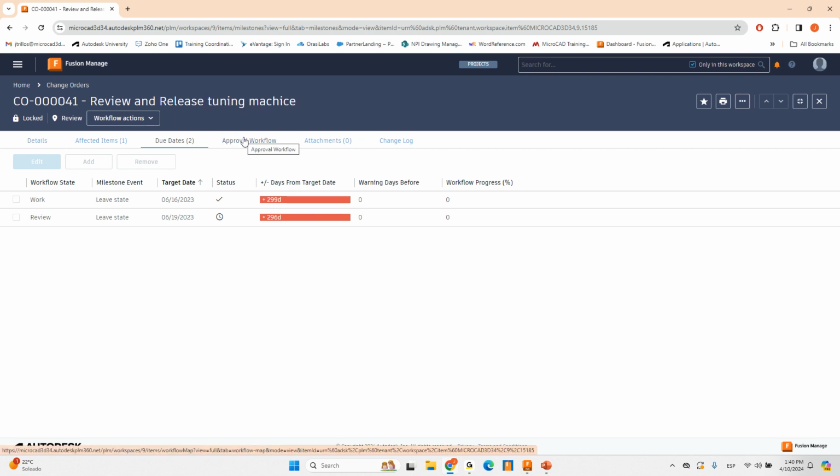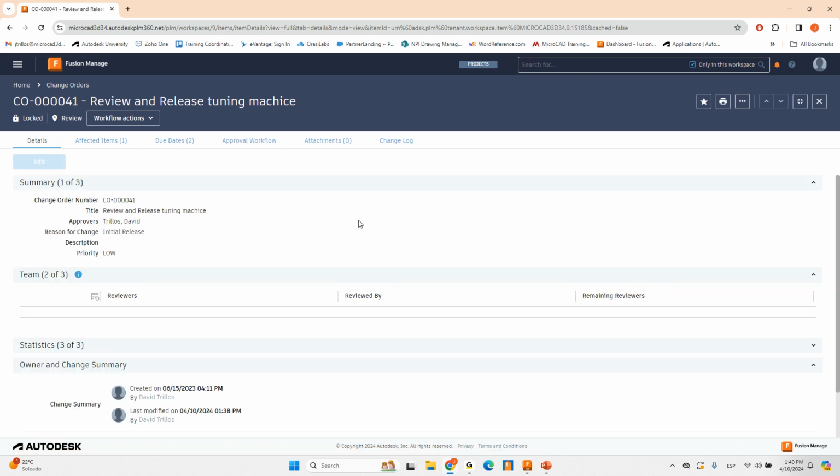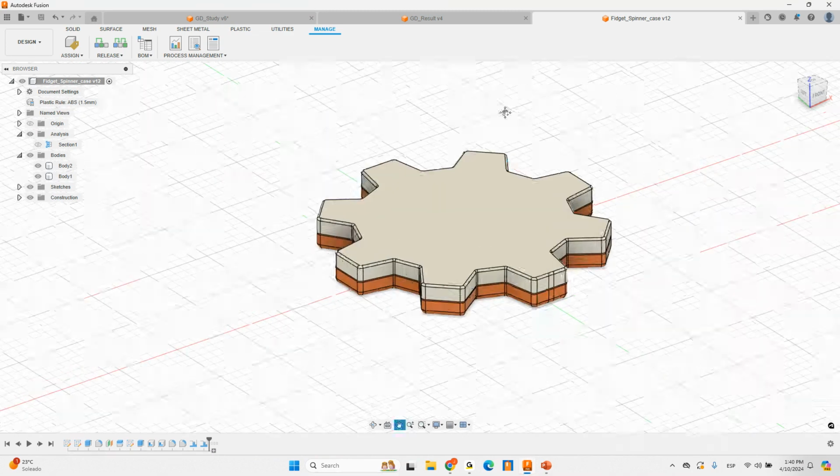So this is a PLM software that's available for you with Fusion. It integrates into Fusion and lets you manage all of your parts, all of your projects from the Fusion Manage website, right? So you can access this Fusion Manage from anywhere in the world, right? You don't need to even have Fusion open or anything, right?